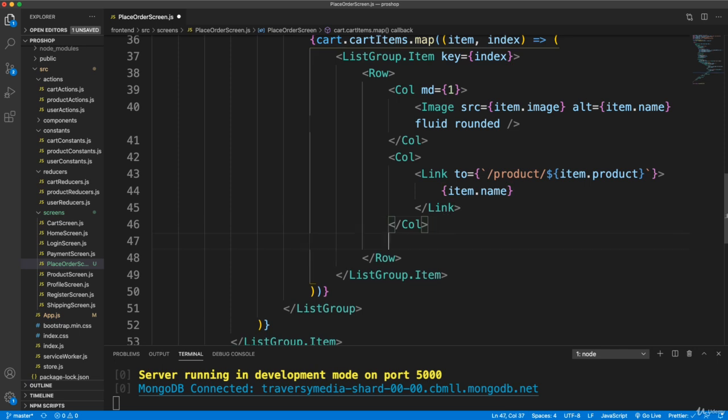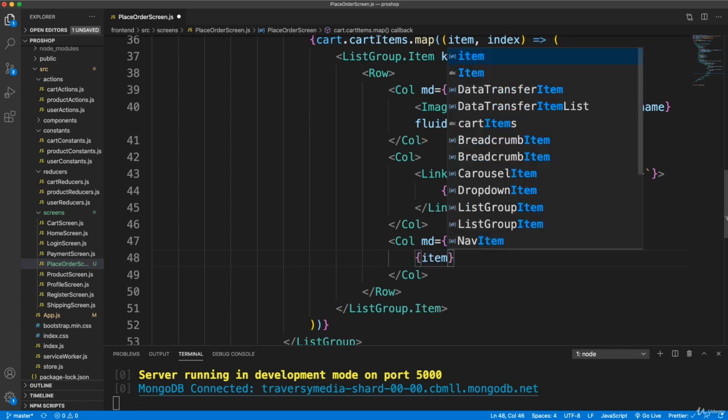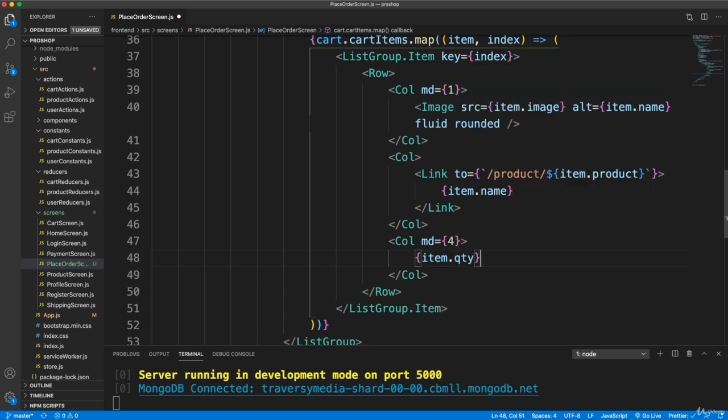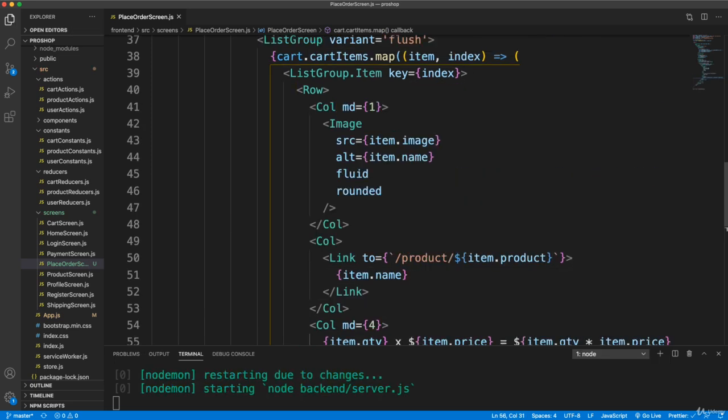Okay, and then the next column we're going to give this a size of 4, and this is going to be the price, but it's going to have the quantity too. So we're going to say item.qty, and then an X, so like a times the price, which is going to be item dot price, and then let's say equals money sign, and then we want to actually take the item quantity and multiply that by the item dot price. All right, so let's go ahead and save that, and let's see what we got here.